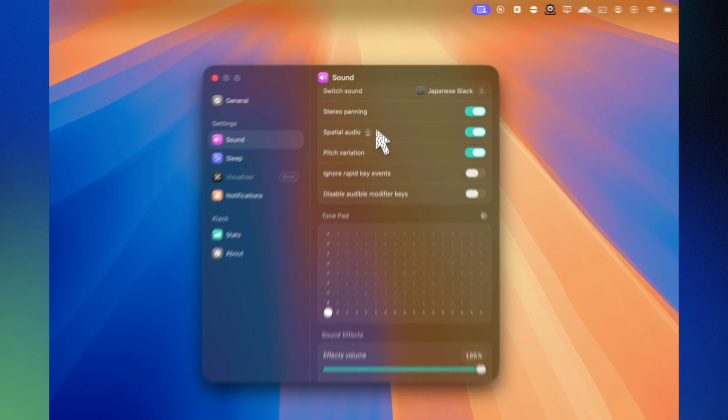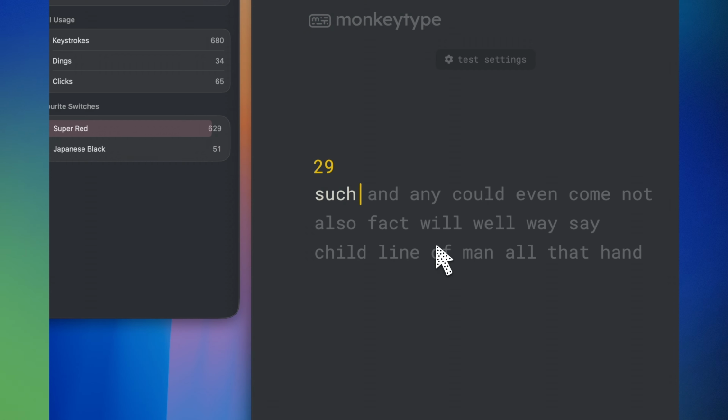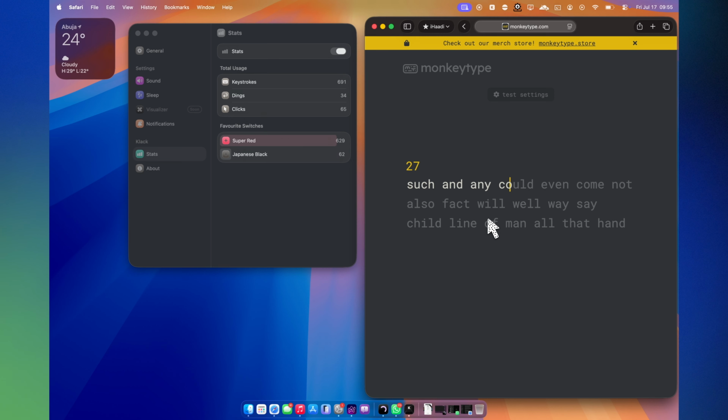We also have spatial audio support if you're into that kind of thing, and we have stats. Stats help to record and keep the number of clicks, the number of dings, and you can even customize your entire kit to make a kind of ding sound. Yeah, that sounds like a money counter machine. I can imagine the code writers among you might like it.